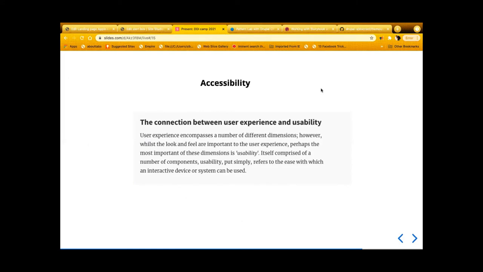So till now, I talked about some of the technical parts of front end. Next I'll talk about accessibility. This is a definition which I brought from the Interaction Design Foundation. I'm pursuing a course there on accessibility. It covers the connection between user experience and usability.